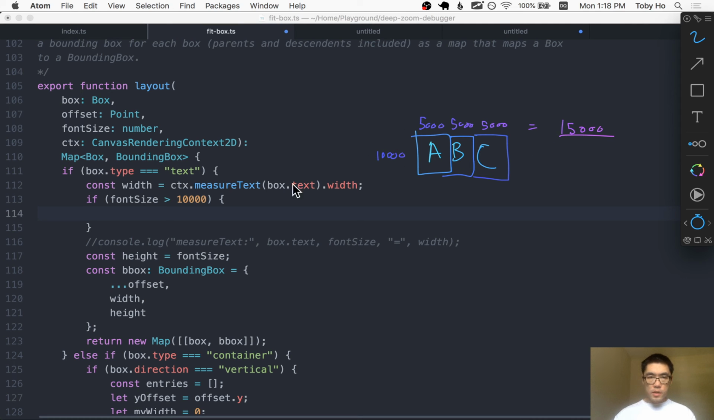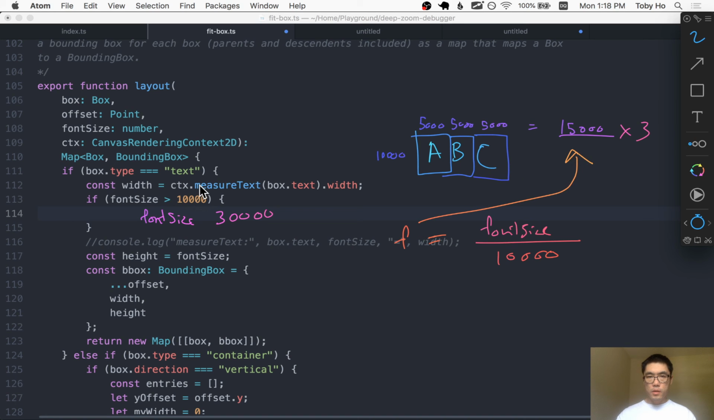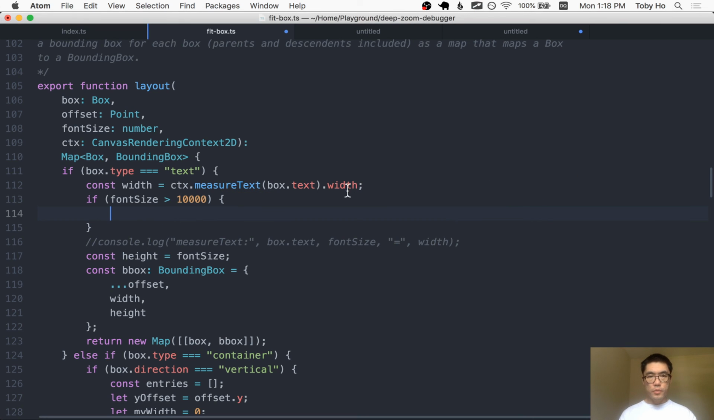But I actually need to scale this up. Because if the font size I actually want to test is like 30,000, I actually want to multiply this by 3. So this should be font size divided by 3,000 to get us this factor. I'll call it F. And now I want to multiply this factor by whatever the width number is that it gave me. So that's what I'm going to do.